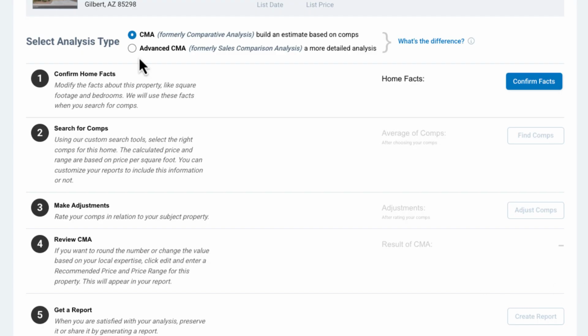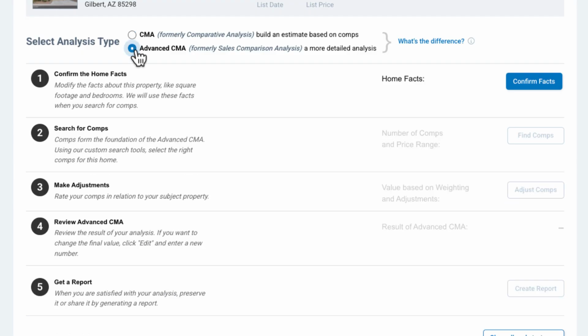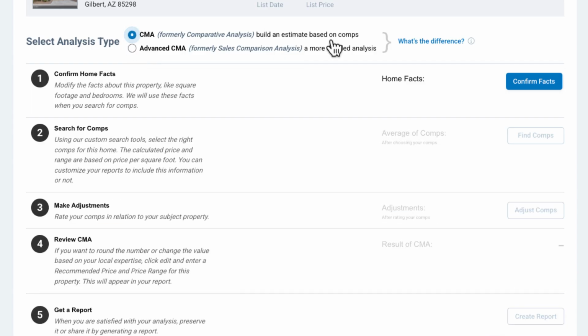The advanced CMA has the same functions but goes into more detail about the subject property and comps. Note if you create a basic CMA, you can copy your comps over to the advanced CMA to save additional work. We're going to walk through the basic CMA.